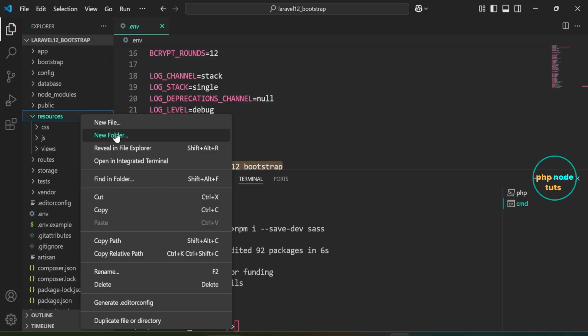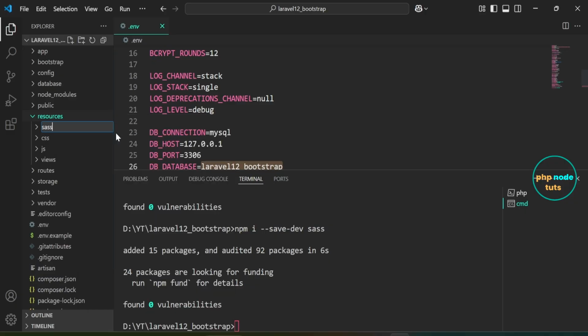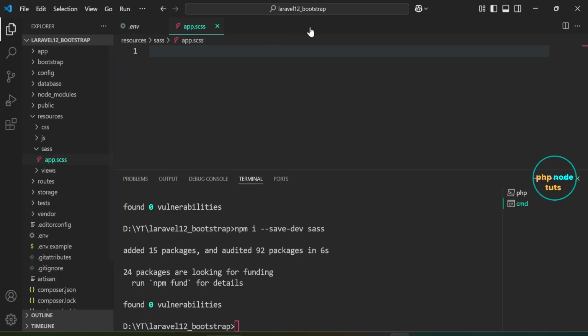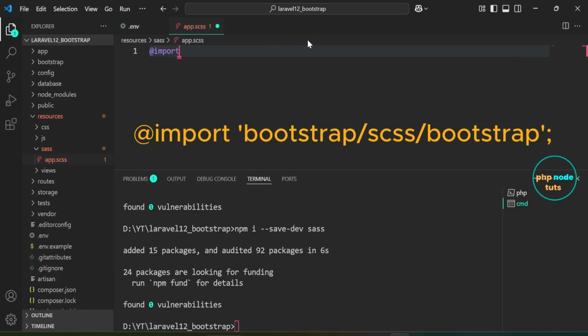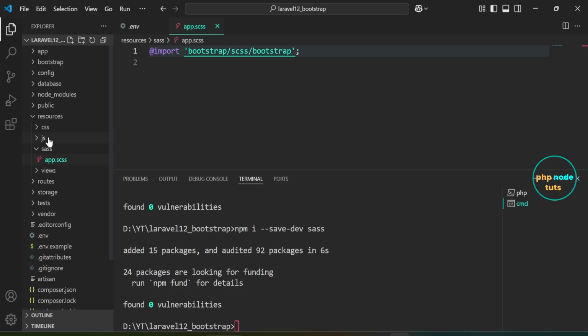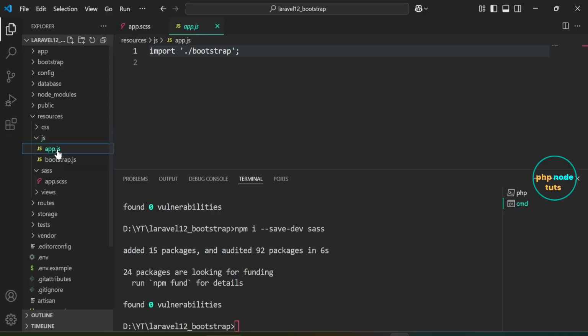Next, create a folder named Sass inside the resources folder. Create a file named app.scss inside the Sass folder. Import Bootstrap's SCSS from bootstrap/scss/bootstrap. Open app.js file which is inside the JS folder. Keep this file as it is. Now let's compile the assets and start the development server. In your terminal, type the command npm run dev and press Enter.